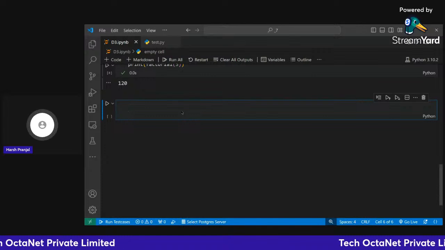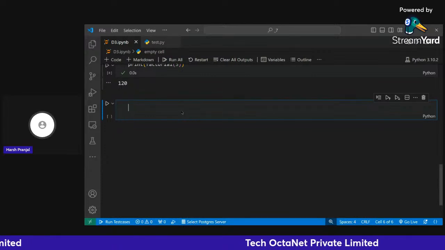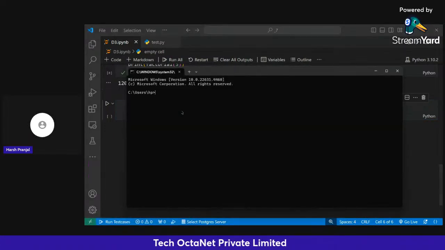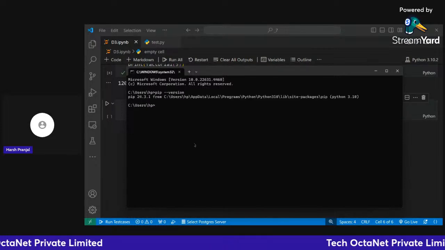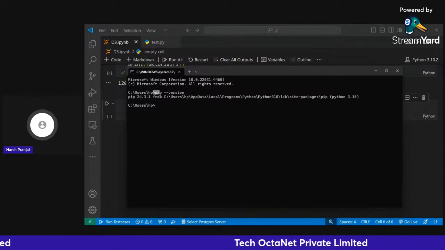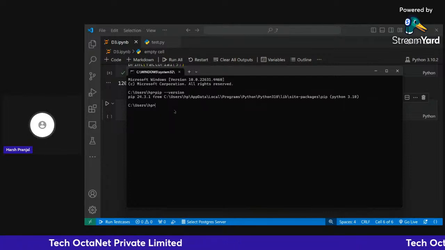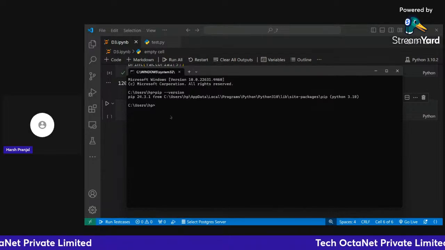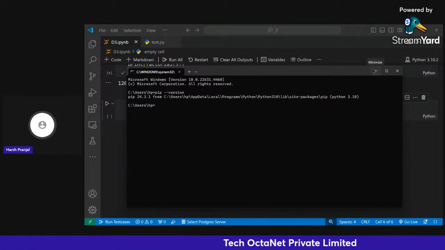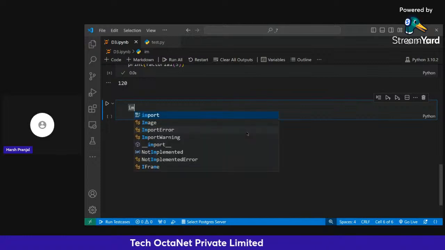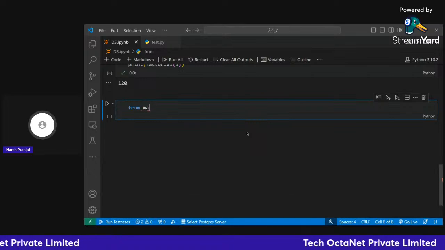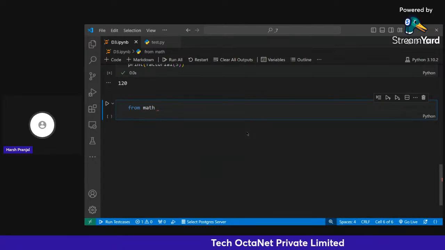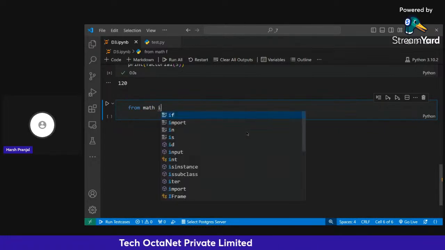So now guys, let's talk about pip. So open the command prompt and pip. So pip is the package manager for Python. Whenever you are creating a large project, a real life project, you will need multiple packages. For example, we have seen the math module with different functions.